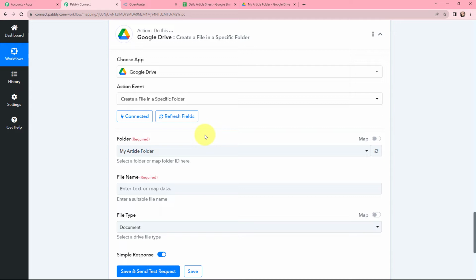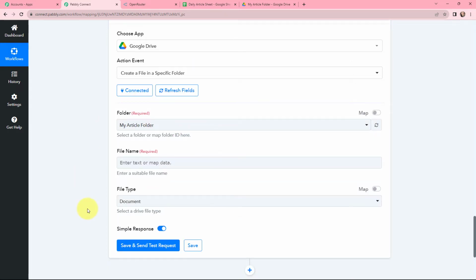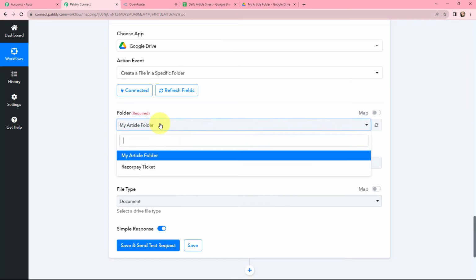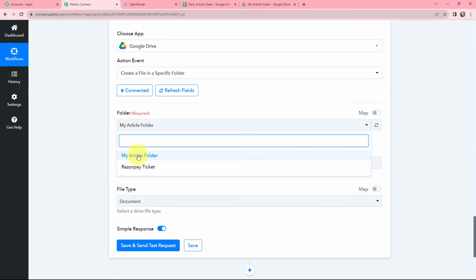So now moving to these details. Now I need to select the folder. So this here is the folder that I have created in Google Drive by the name of my article folder. So I want to save the draft articles over here in this Google Drive. So here in Pabbly Connect, I'm going to select my article folder as the folder.